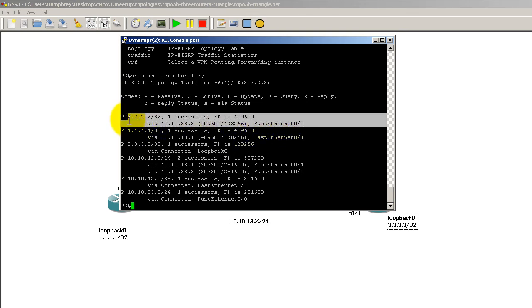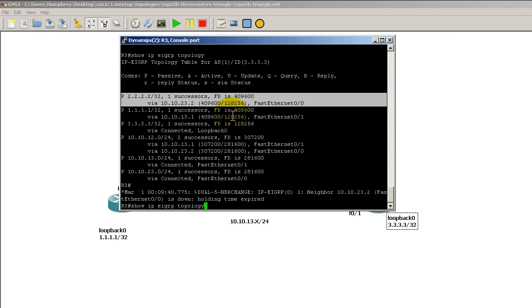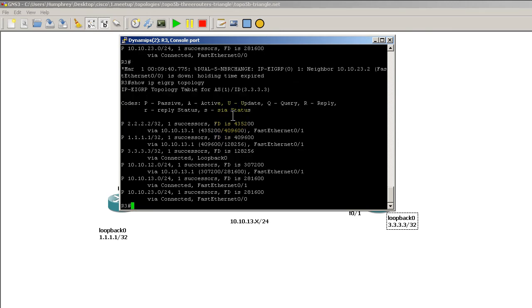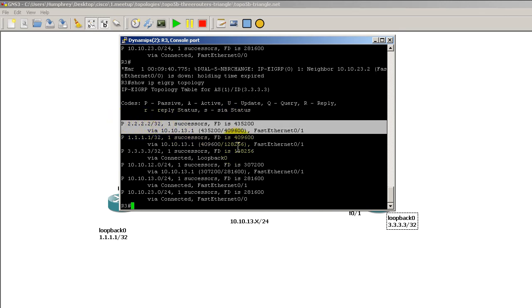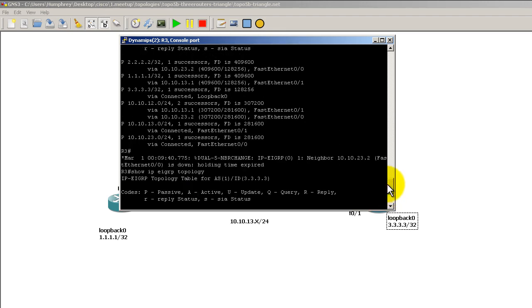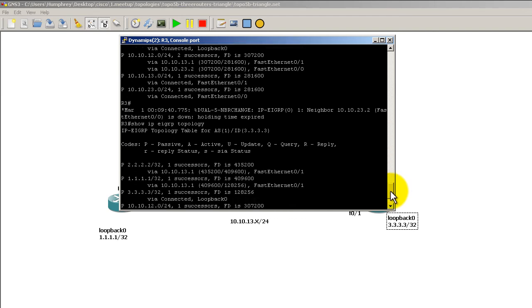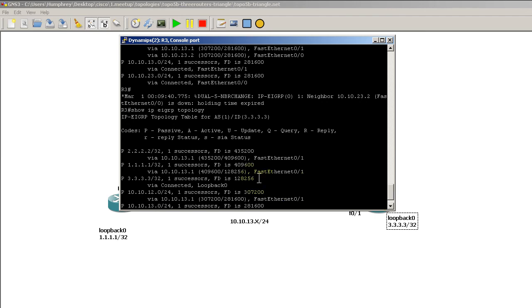And just remember here, that's how it looked before we did the shutdown via 10.10.23.2. Now if I hit the up arrow, show IP EIGRP topology, you could see that has changed right there. And plus our metric is different, 409,600, 435,200. If I scroll up to what it was before, it was 409,600 and 128,256. Wow, look at that. So what it's telling us is this is a much worse metric, but since it's our only option, we're going to take it. All right, so that's how it looks in the IP EIGRP topology table.